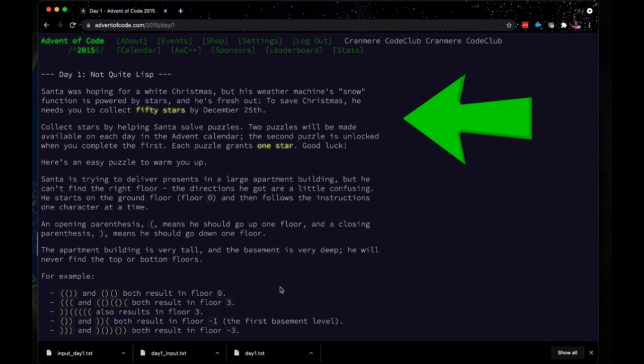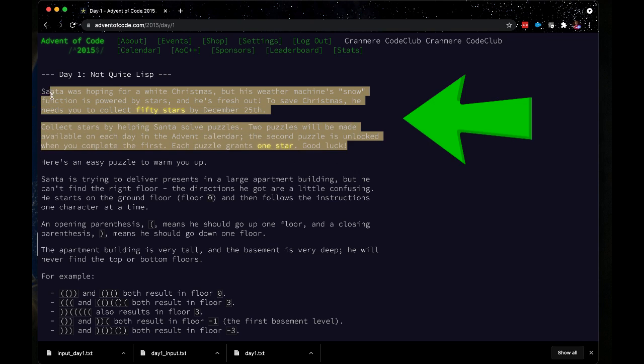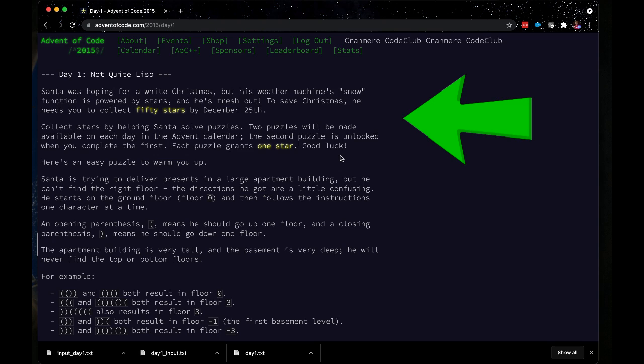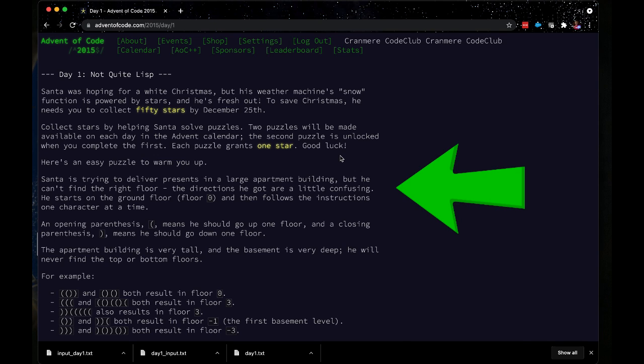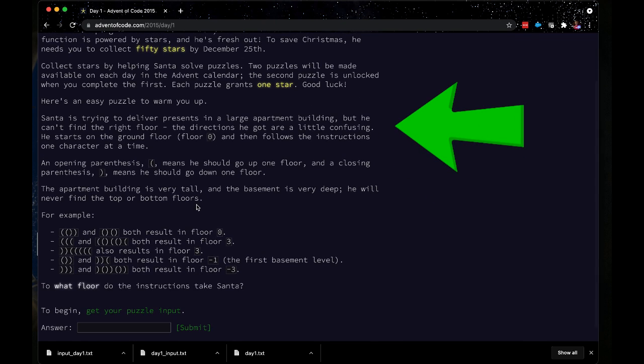The first part of the description basically sets the story for 2015's Advent of Code, and it's about Santa needing to collect 50 stars in order to power his weather machine's snow function. Then we get into the actual puzzle for day one. Here's an easy puzzle to warm you up. Santa is trying to deliver presents in a large apartment building, but he can't find the right floor. The directions he got are a little confusing.